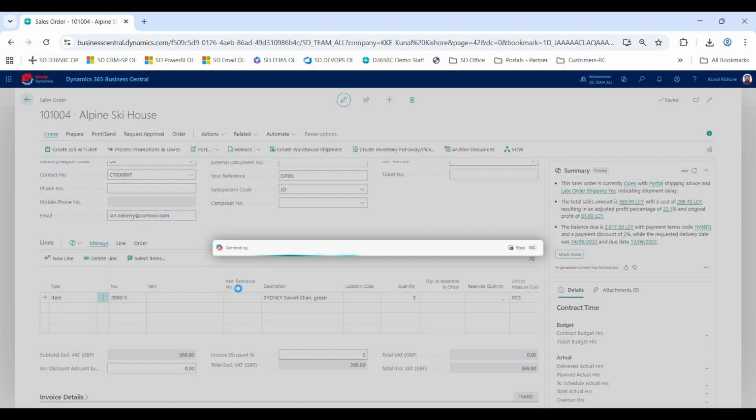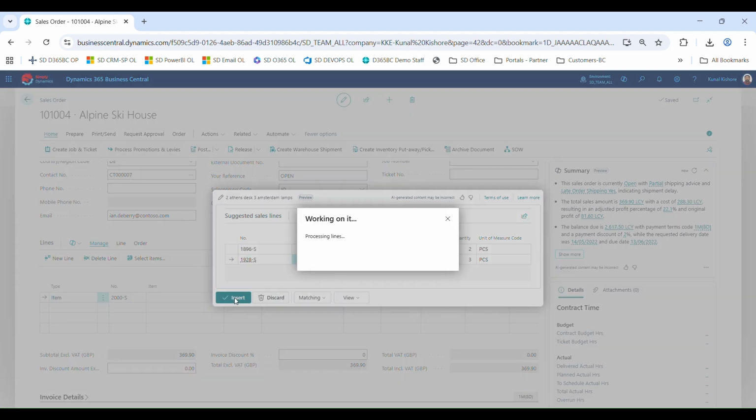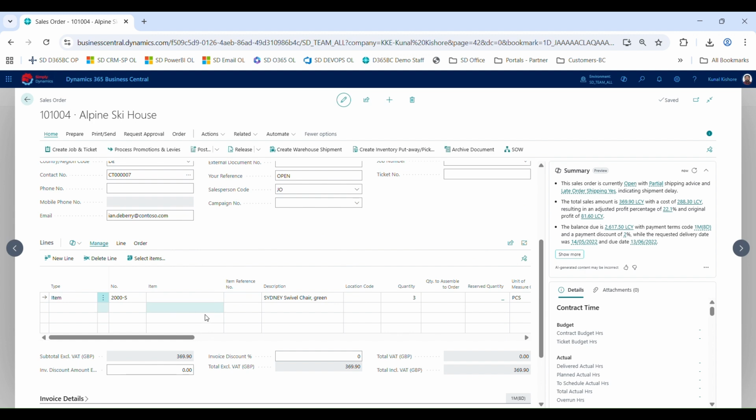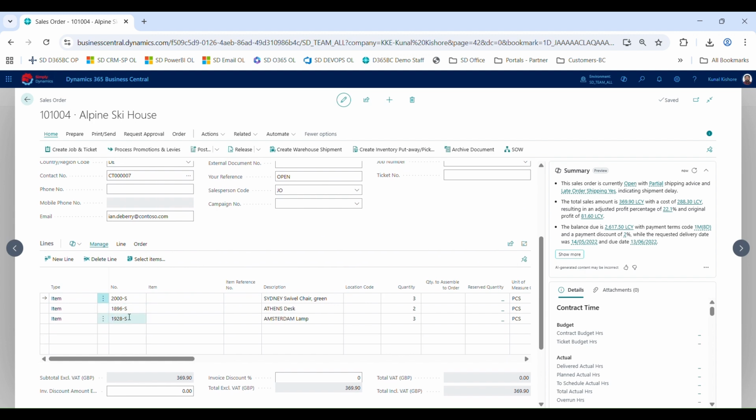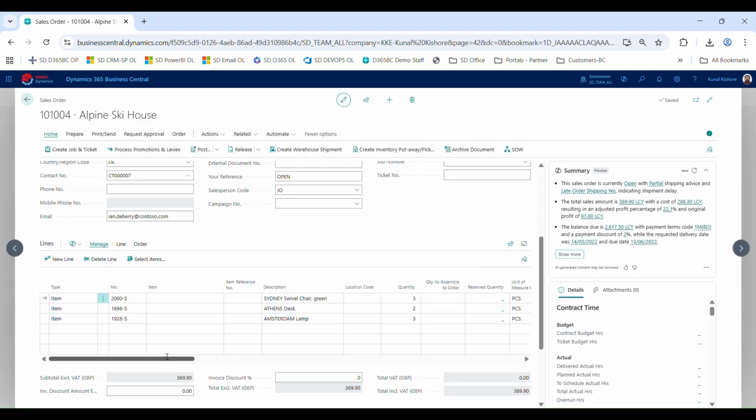If I click on Generate, you can see the system is suggesting this item, 3 of 8,928. Click on Insert. Those items are now inserted here. You can also suggest sales lines from a file. Suppose you have an Excel that your client has sent, which has the list of the items. You can just click on suggest lines from the file, upload the same file, and the system will try to suggest items to you.